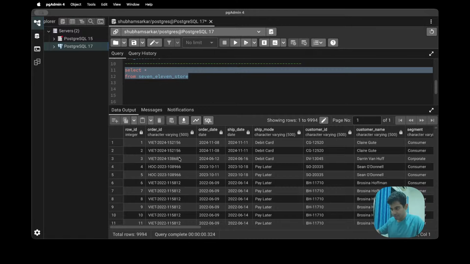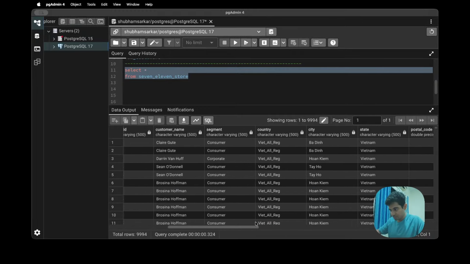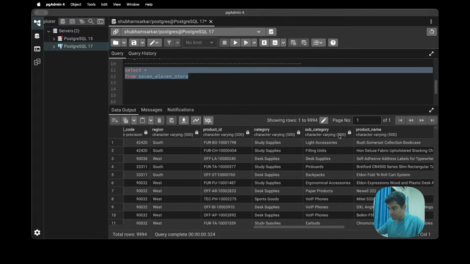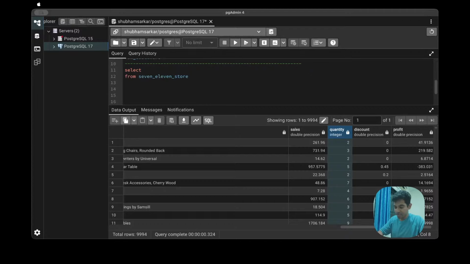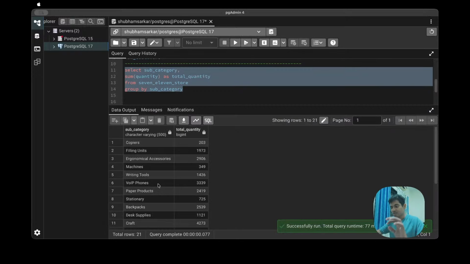ठीक है, so let's see what column do we actually need to work out on. We have subcategory in front of us and also we have quantity in front of us. So what we will do, we will write first subcategory, then we have to write sum of quantity as total quantity. ठीक है, then we will write group by subcategory. ठीक है, and when we execute it, see this is what we get.